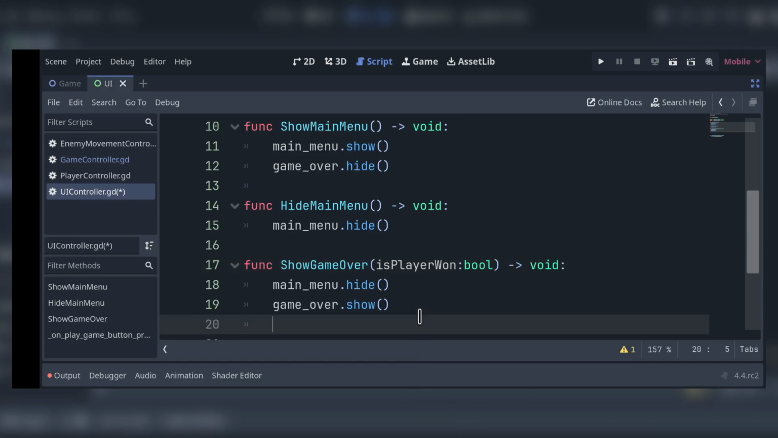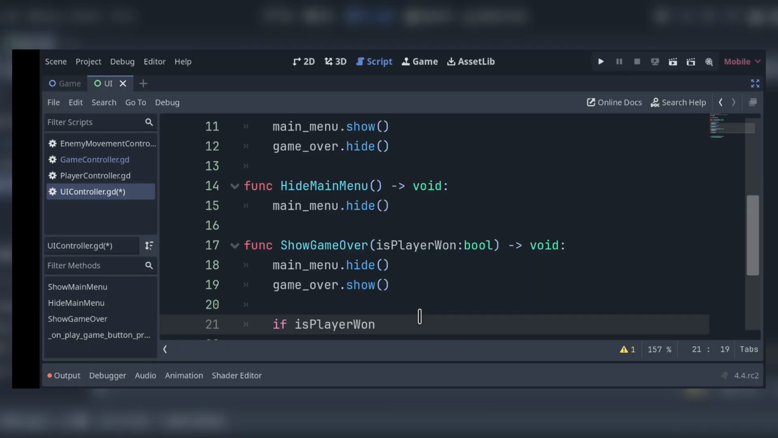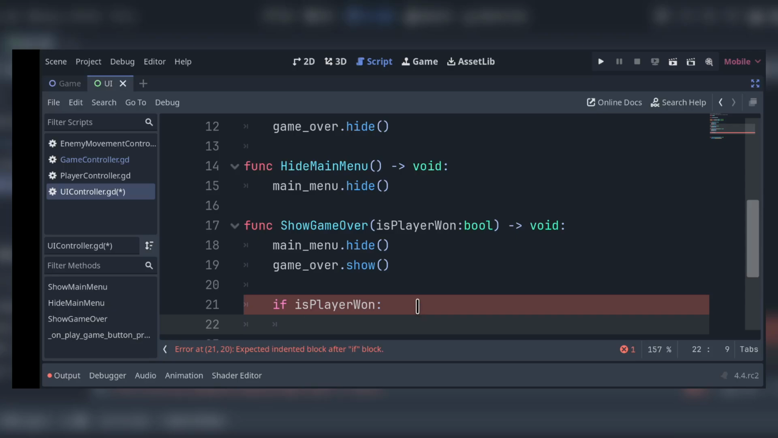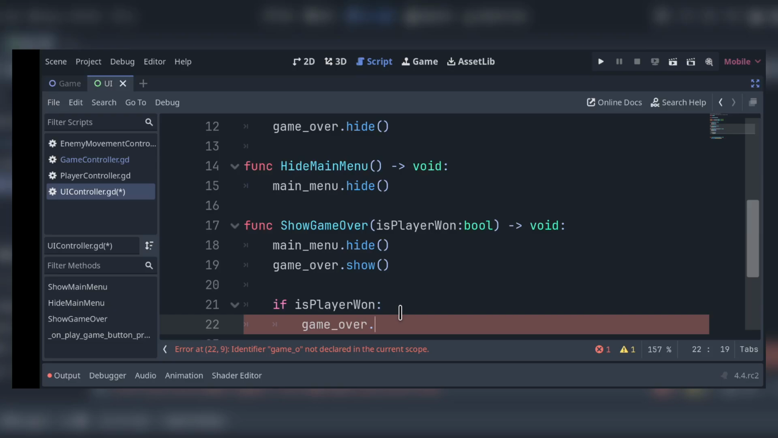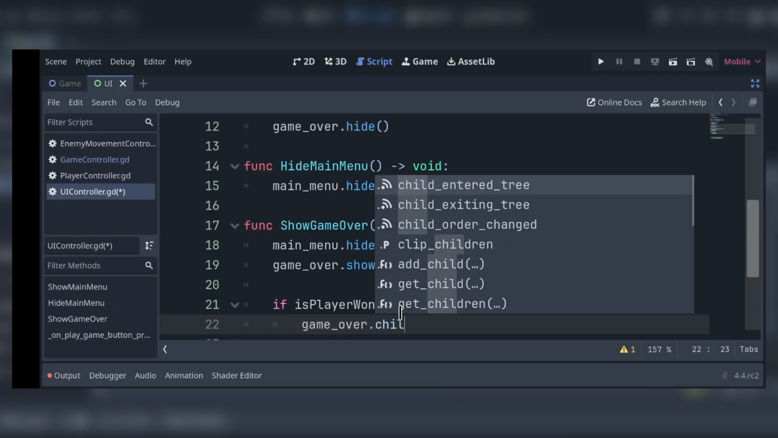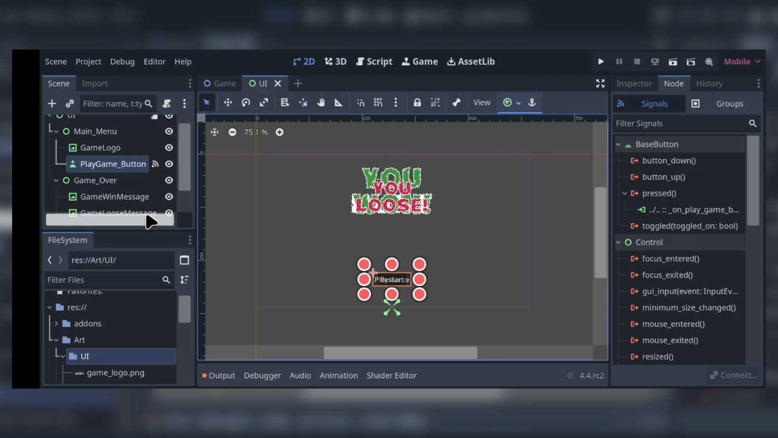Okay, so now we need to check if is player won is true, then we need to show the winning image. We need to hide the losing image, right? So when I say game over dot get child, and if you see it closely, let's go ahead over here, this is our game over node which we were referencing currently.